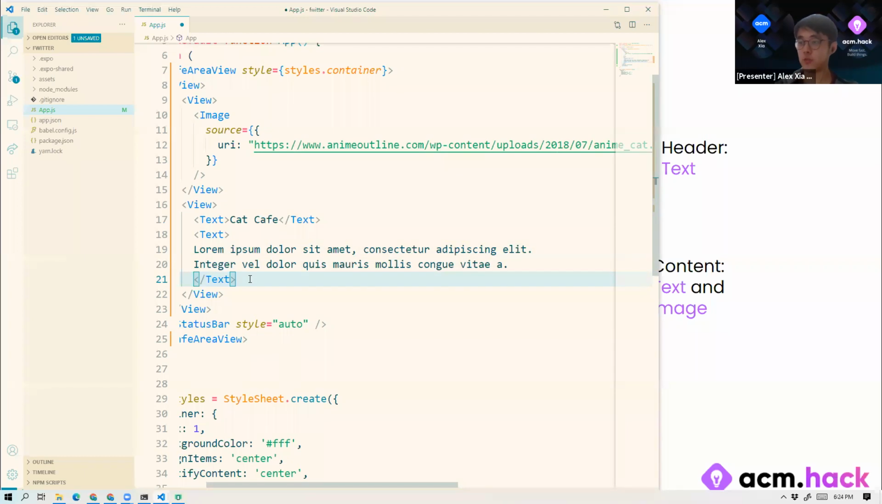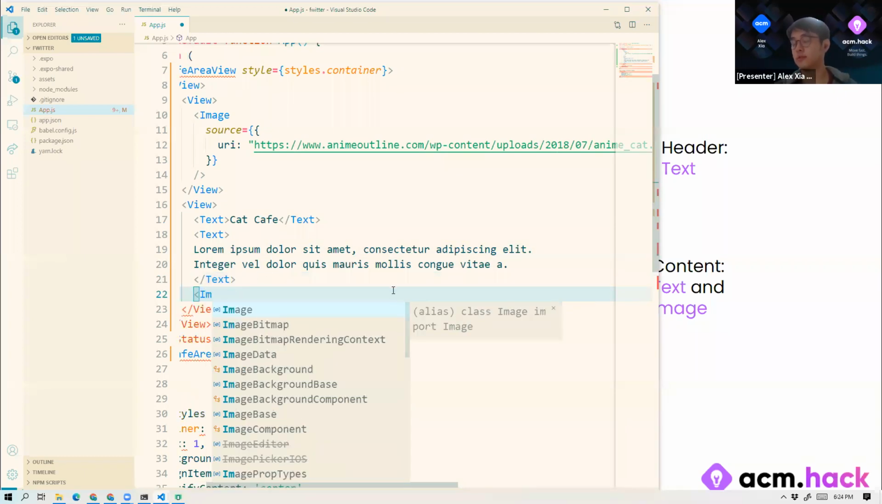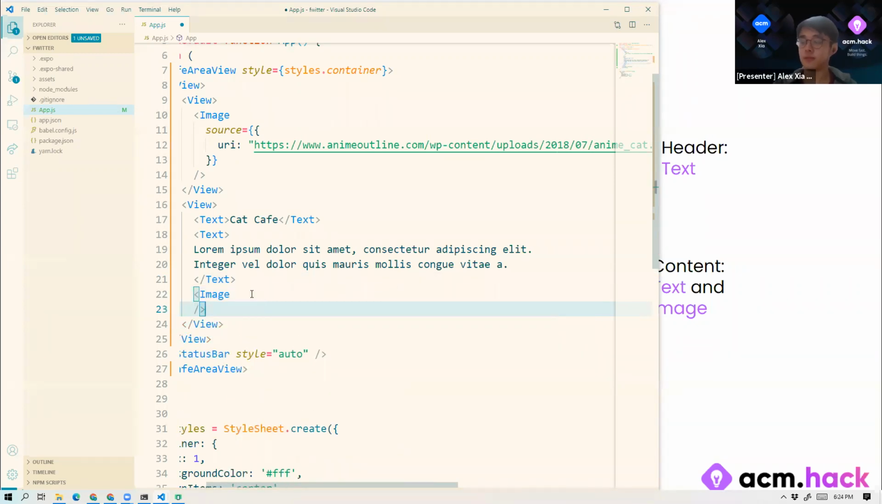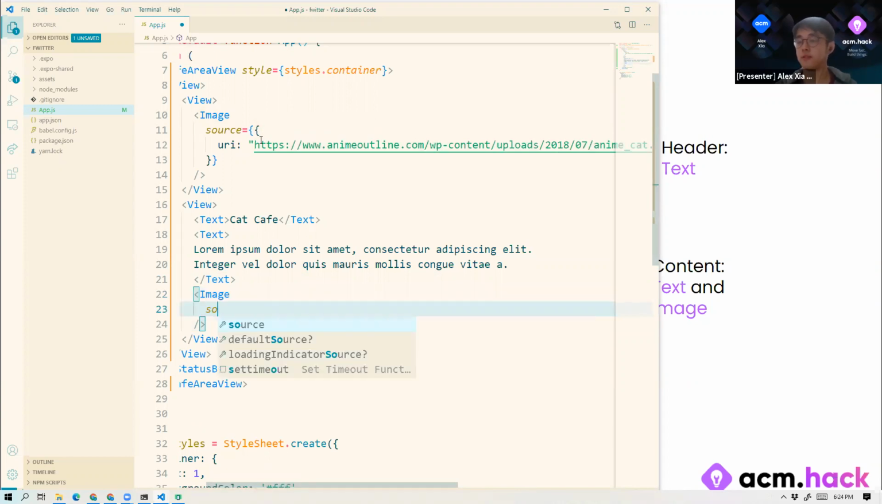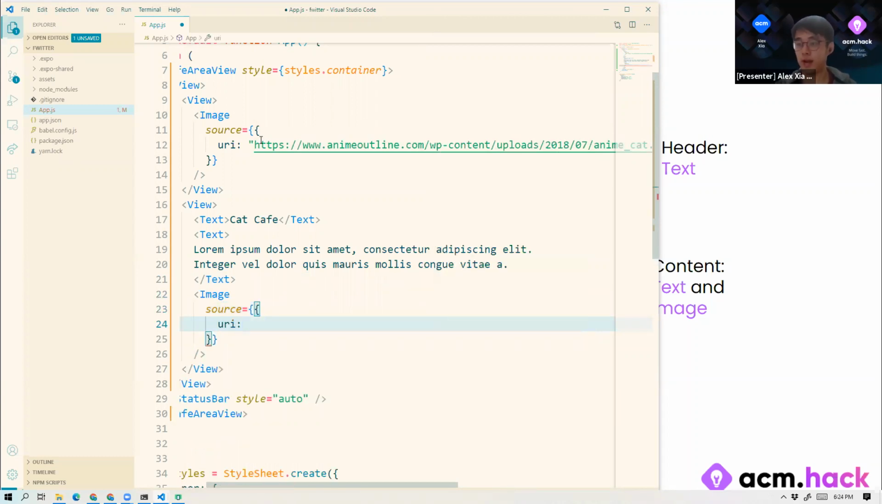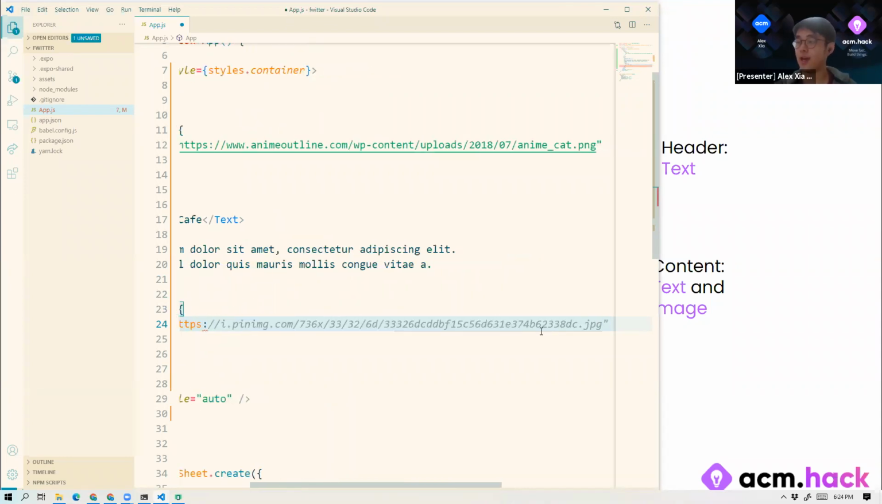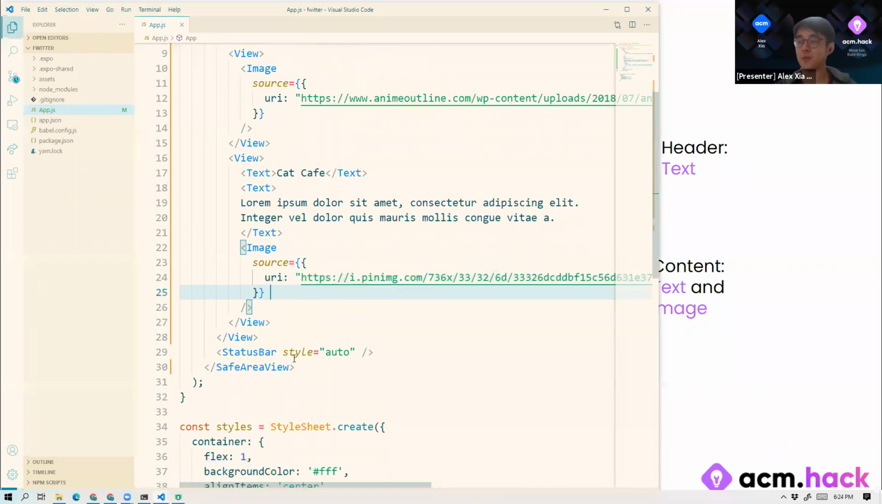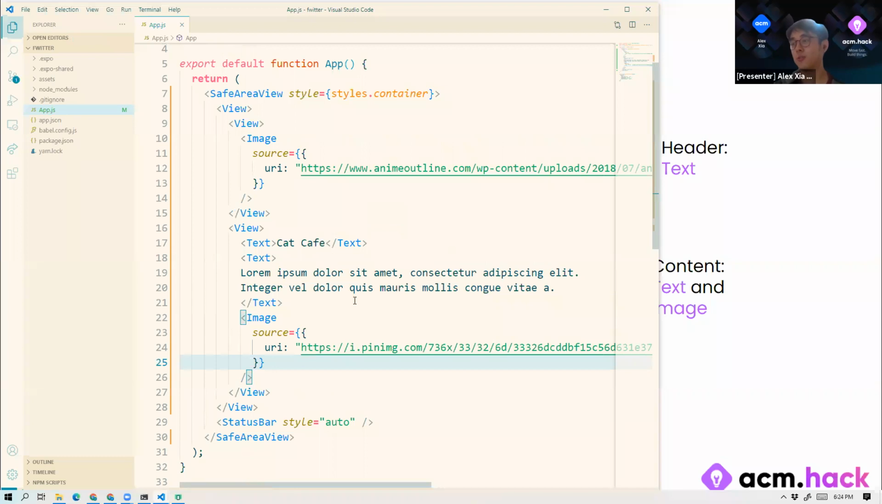And then there's also an image. This is our post image. Same thing as the above image. We're going to specify a source, and then we do, for example, a URI, and then I'm also going to copy an image. This image is a random image from the internet, and you'll see what it looks like when we actually do the styling. So there we go. There's our initial app done.